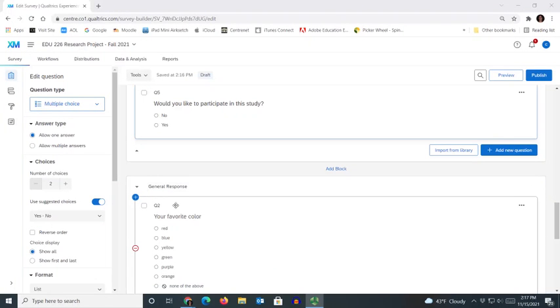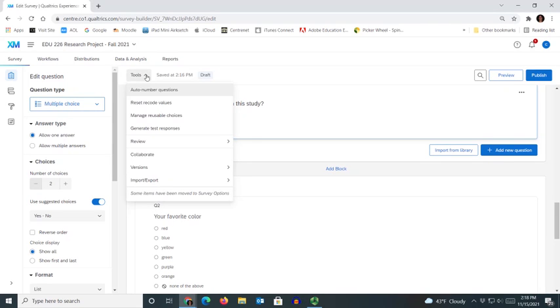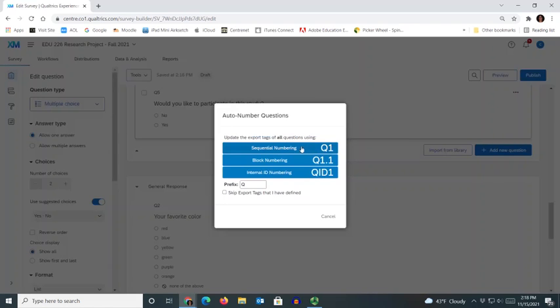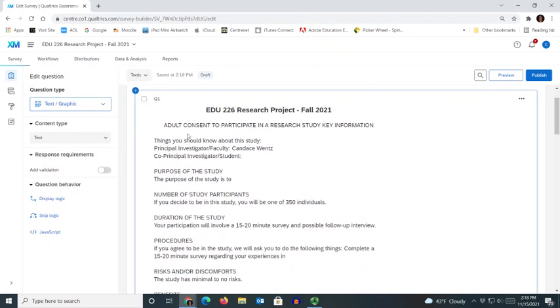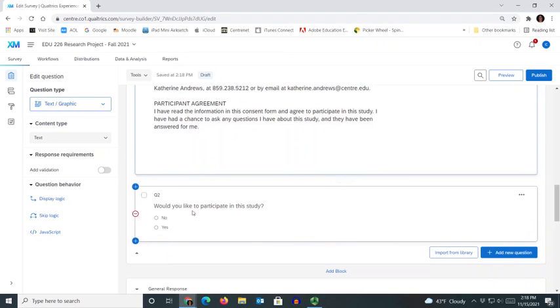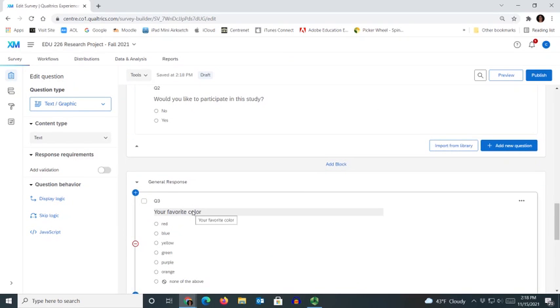And that is because when I add and I delete questions and I move them around, the question number doesn't change. So once I have my survey completed, if I want to renumber these questions, if you go to the Tools menu key, you can choose Auto Number Questions, and then you can choose Sequential Numbering. And when you do that, you'll see question 1 is the first question, question 2, so now they're in order. It is recommended to do this before you launch your survey.